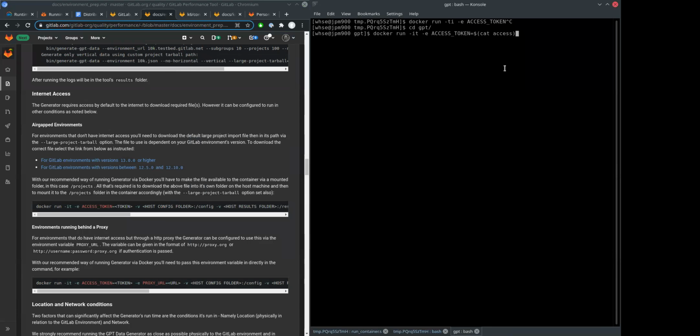Correct. Yep. Don't have a proxy URL. And I don't need projects, right? Yep. GitLab/GitLab. Oops, GPT, data. Sure. Right. And I don't need to bother with the large project tarball. Yep. So that should be all I need, good. Correct? Yeah, should be cool. Good.